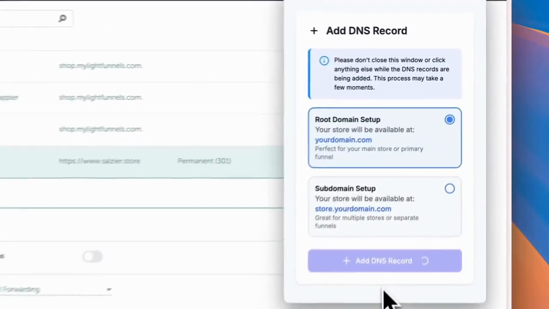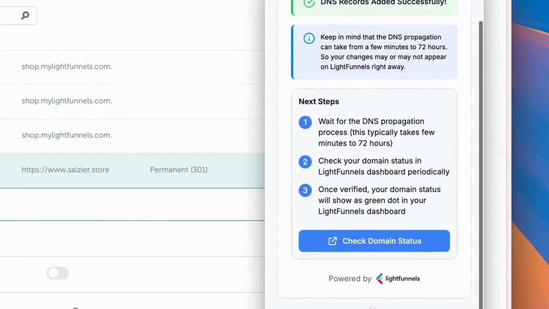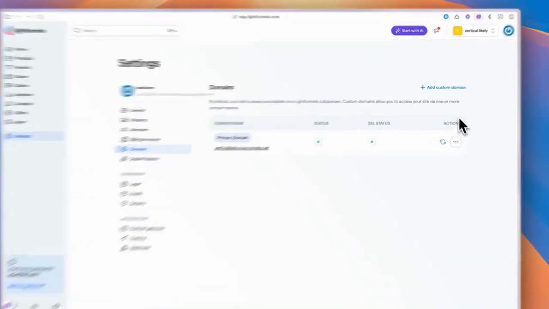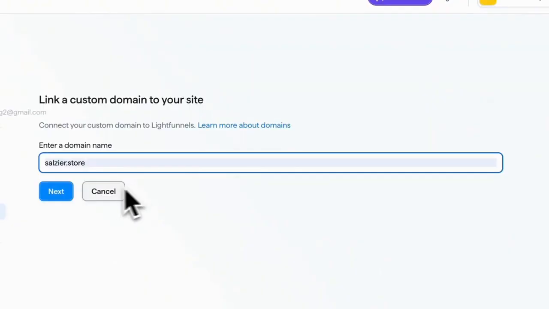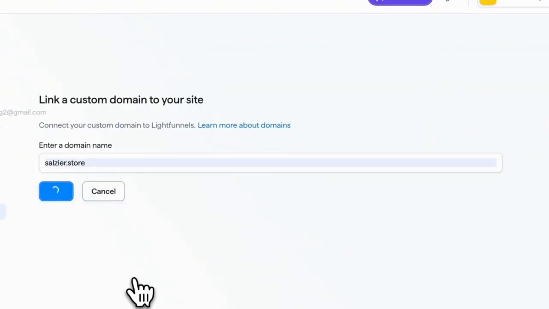Please make sure if you're connecting your root domain that you don't have any conflicting record, meaning there are no CNAME record with the name www. After the process finishes successfully, you can go back to your LightFunnels dashboard and add your domain to the platform.